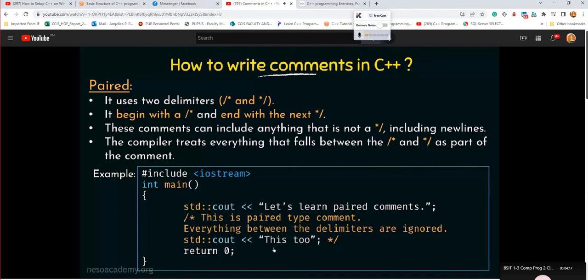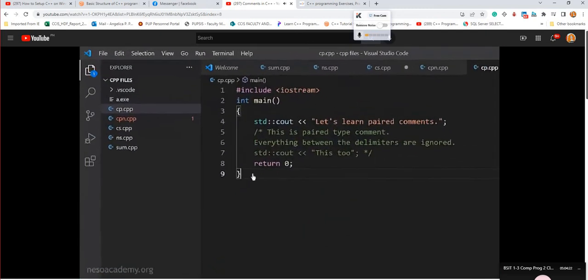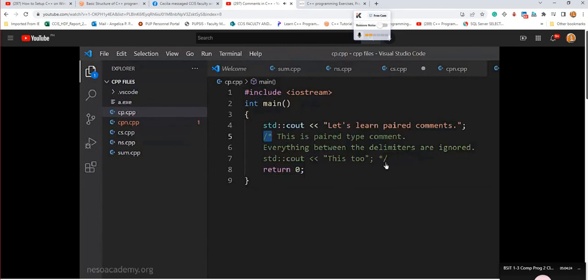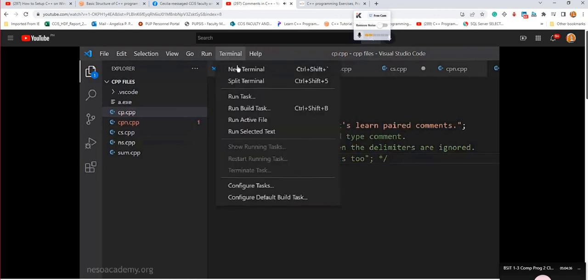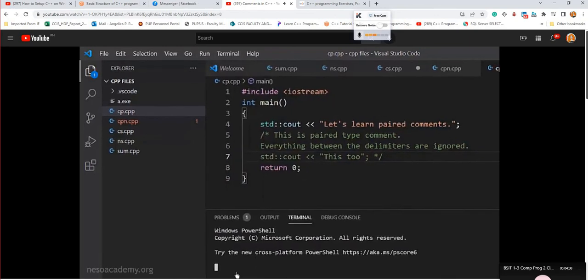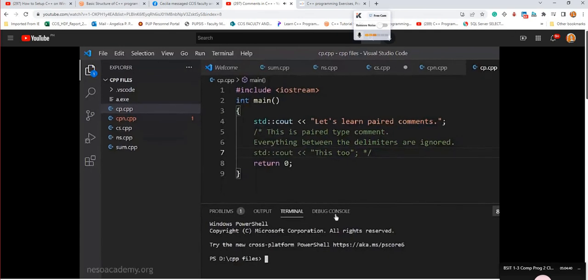So let's put this program into VS Code and see if it actually works. Here I have that same program that we just saw. We have the starting delimiter here and the ending delimiter here. According to what we have studied, everything between them should be commented out. So the only thing that should be printed by this program is "let's learn paired comments". Okay, let's compile this program. Let's go to the terminal and open a new terminal, and the name of my file is cp.cpp. I will compile it by typing g++ cp.cpp, and we see that it compiled successfully.